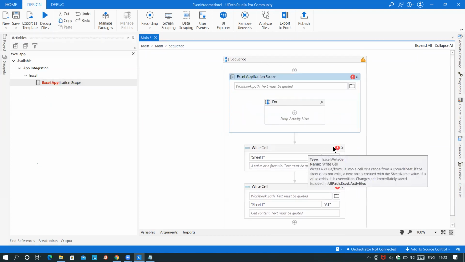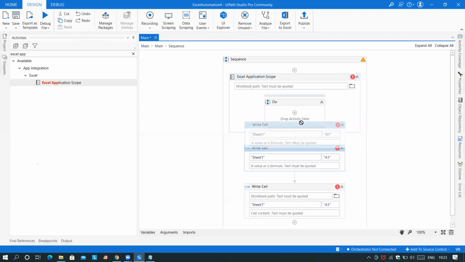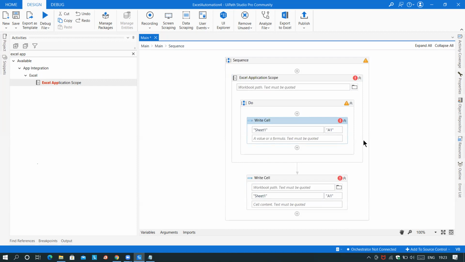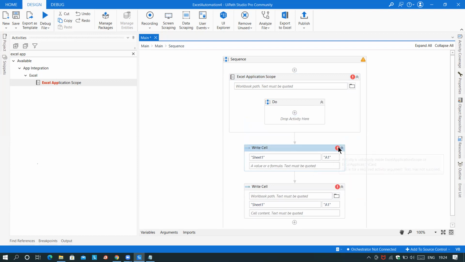Once I move my cursor here, it shows that the activity is valid only inside Excel application scope. Right now, click here, move it inside. Now the error is: value for a required activity argument text was not supplied. Previously the validation said this activity is valid only inside Excel application scope. After moving it, there is no such error, only the value for a required activity. That is enough. If I move my write cell activity outside this Excel application scope, it shows the activity is valid only inside Excel application scope.